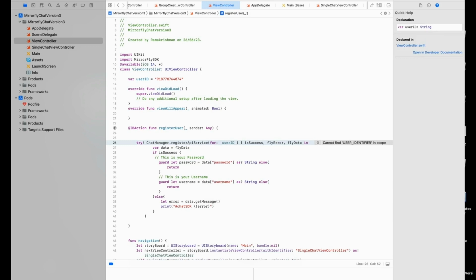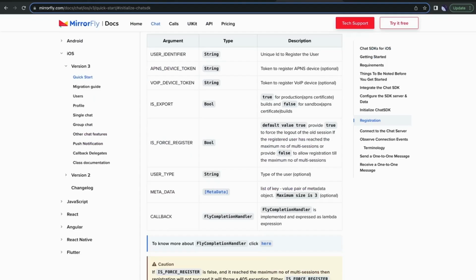Then you call the user identifier in the register method. While registering, the register method below will accept additional params. You can enable and use isForceRegister as an optional param for maintaining sessions, user type as an optional param to provide the type of user, and metadata as an optional param to provide metadata of the user in the register API service.